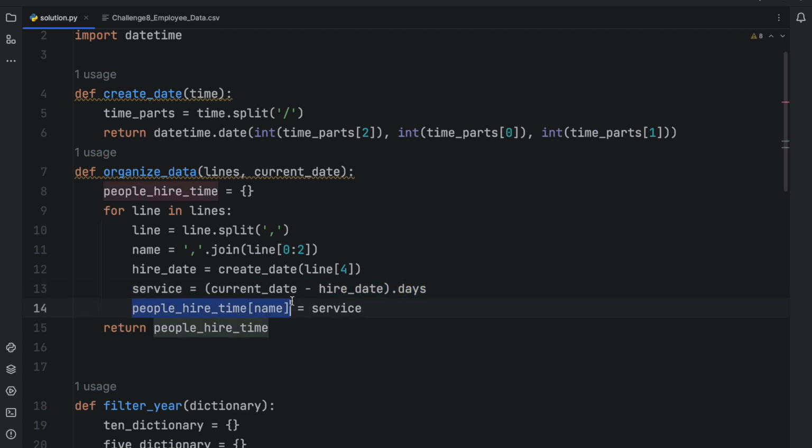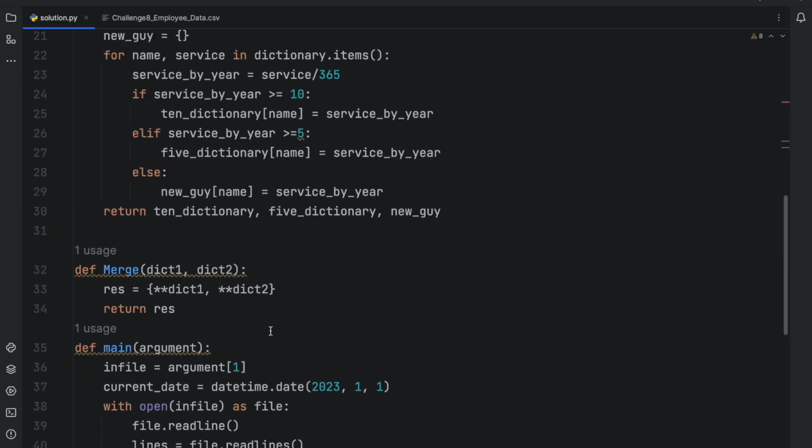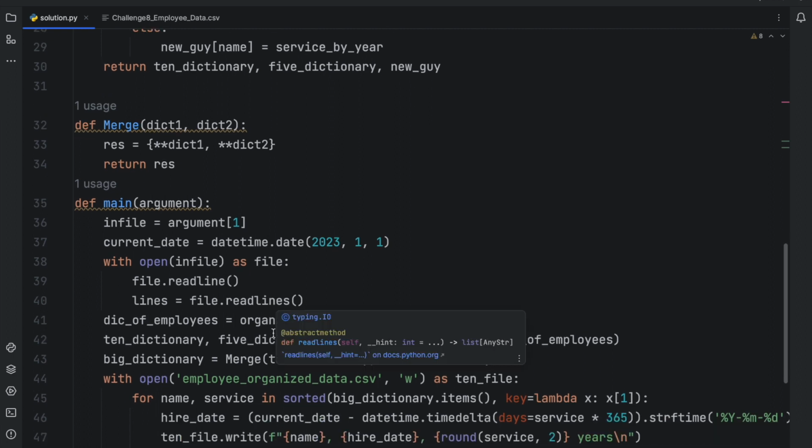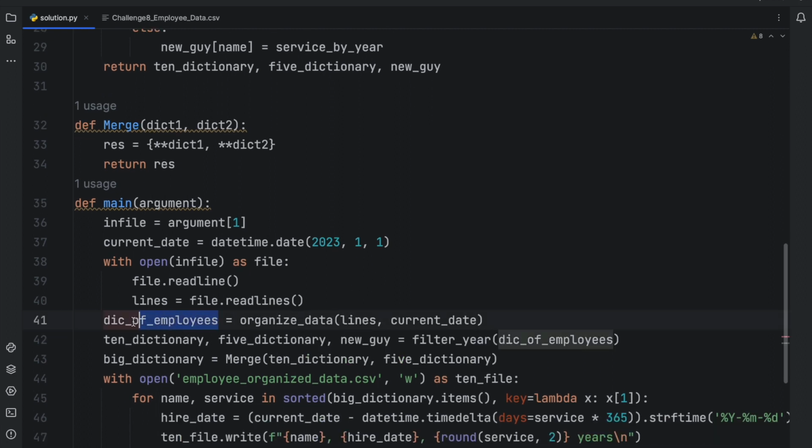So people hired, name, and then service. And so what this line does is it inputs it into my dictionary. And then once each line has been gone through, it ends the for loop and I return my new dictionary. Then from here, I have a dictionary of all the employees, of their name and how long they've been employed.